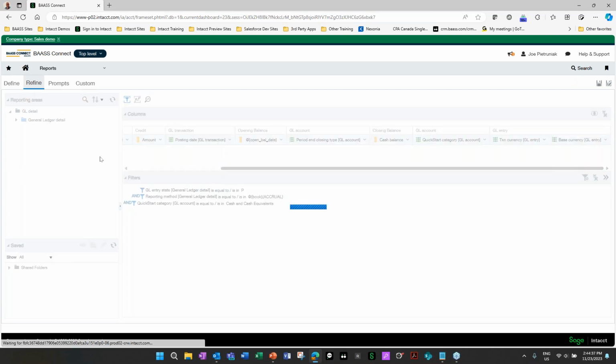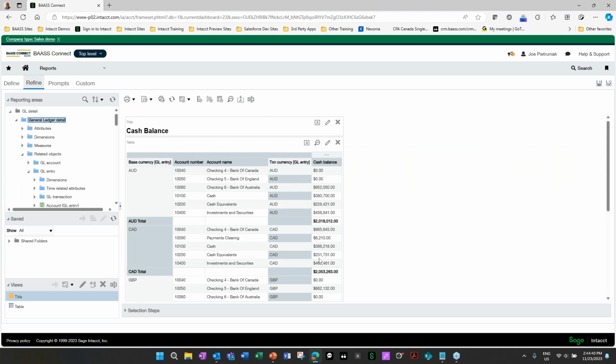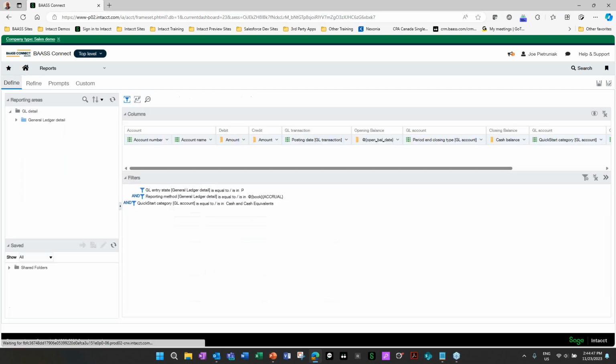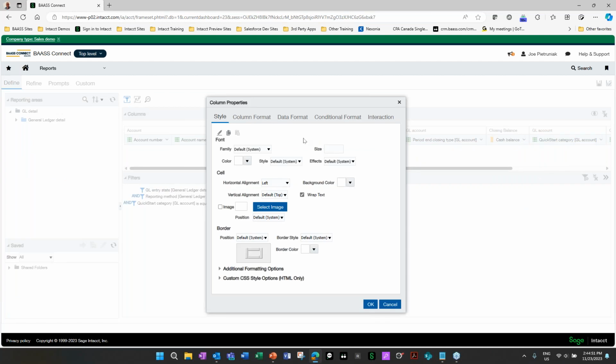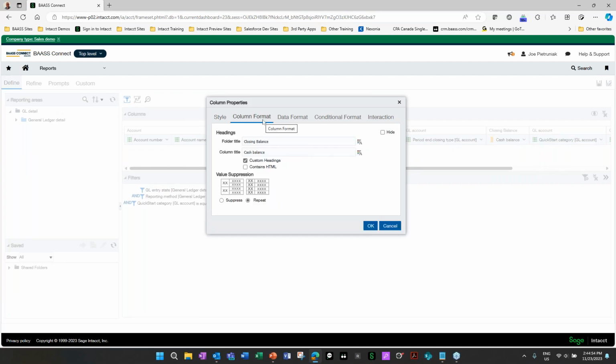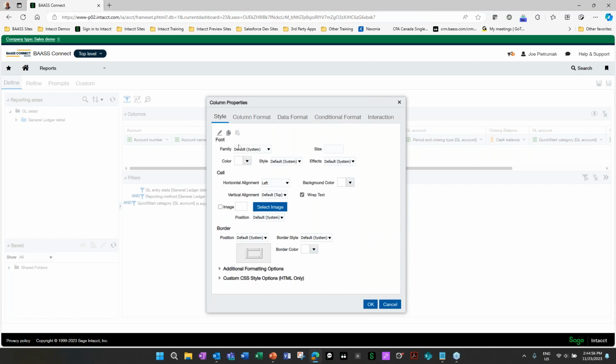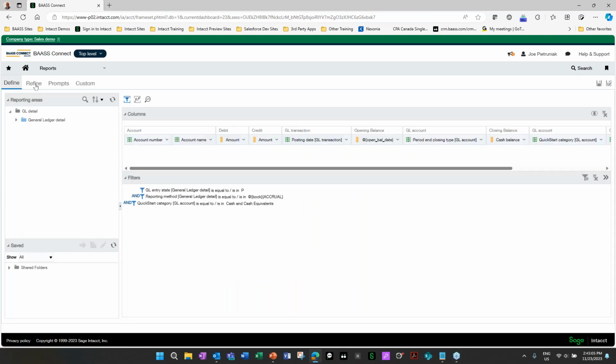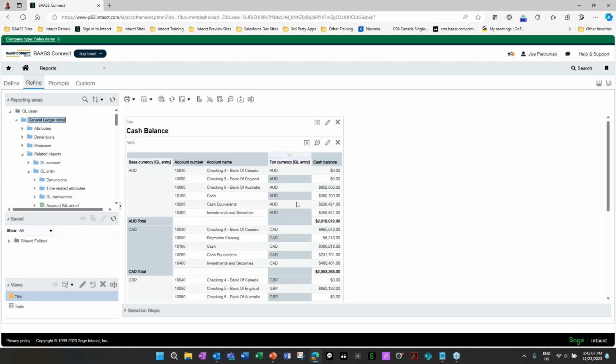Now when I look at this on the Refine tab, all this information gets updated. Say this is left justified, and maybe I want it right justified. I could definitely go in and change the property of that. The cell is set to horizontal left alignment, but I want to make this right aligned. Now I click on OK and go to my Refine tab to see what it looks like, and now you can see that it's all right justified.